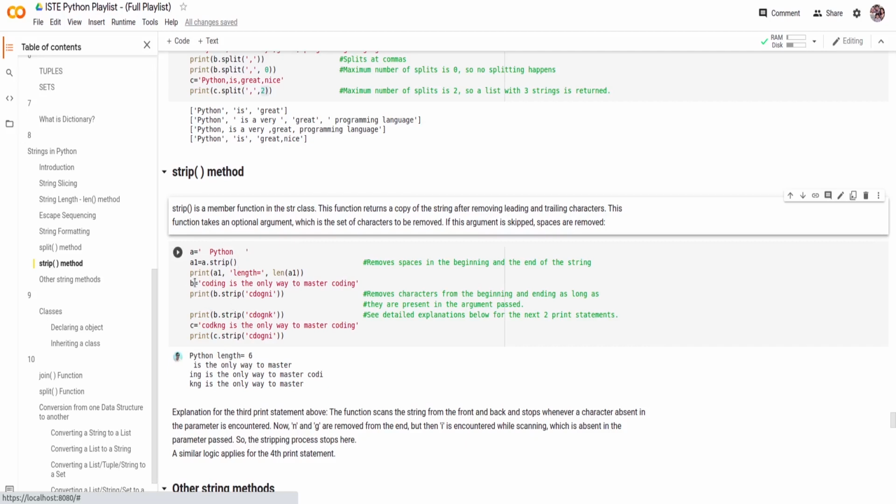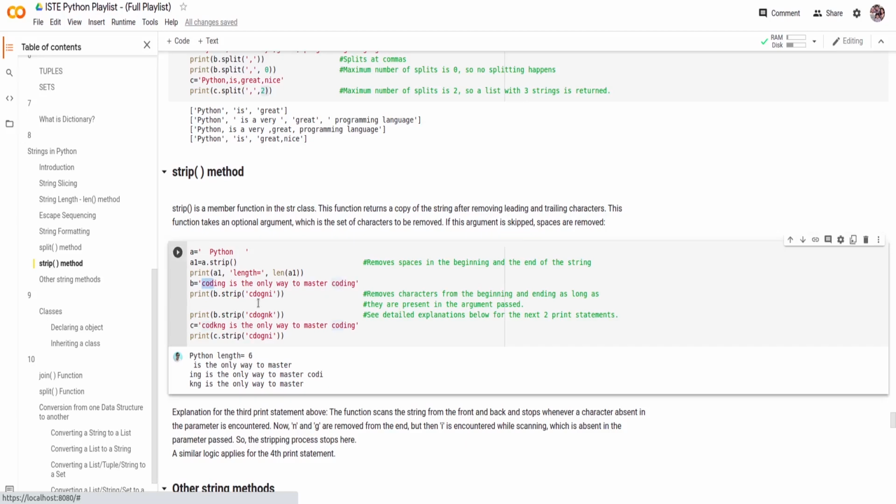Now let's say you give the B string as coding is the only way to master coding, and this is the optional argument. So it starts to remove the trailing and the leading characters as long as they are in the argument. So you can see that C, O, D, I are there in the argument. So it removes, and even N, G are there in the argument. So it removes coding and it removes coding.